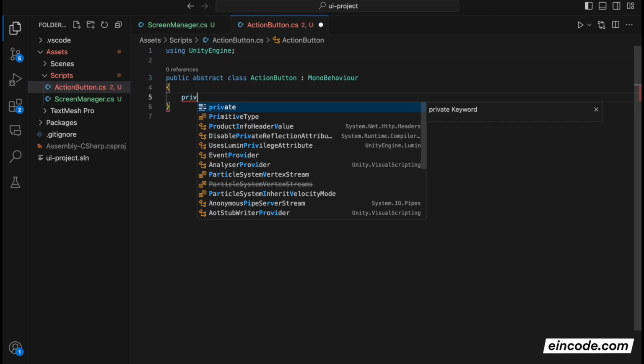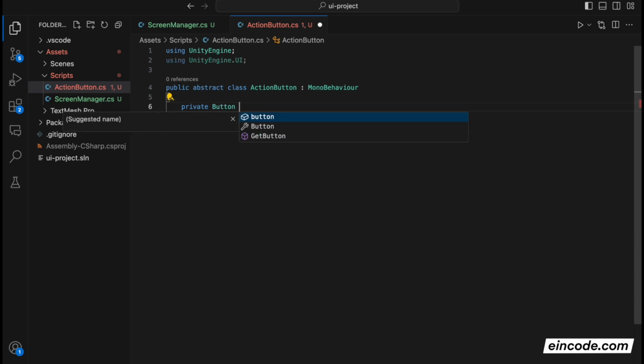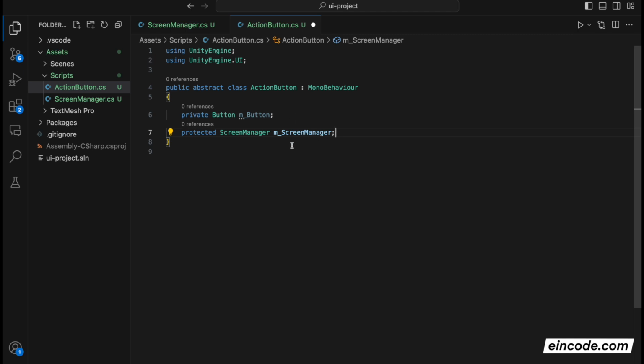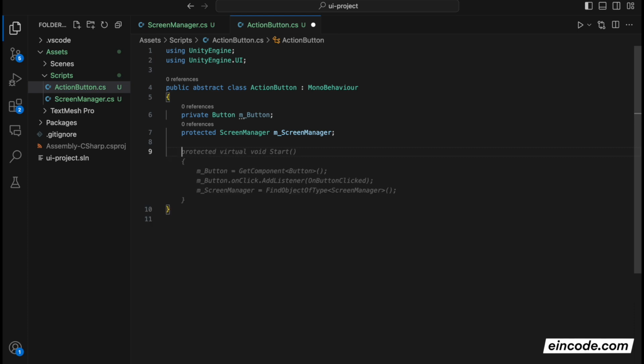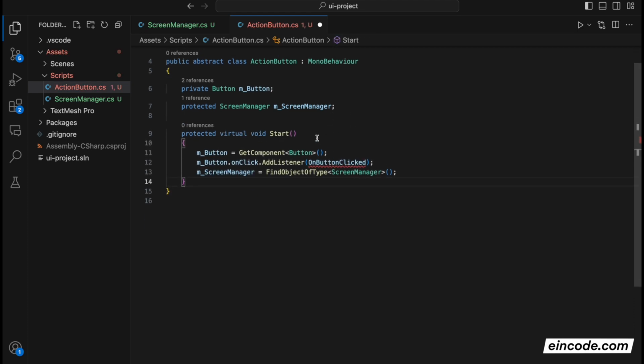So I'll create here a new private Button, m_button. Make sure it's imported from UnityEngine.UI, so you're using UnityEngine.UI. Okay, then we will create one protected variable field, ScreenManager. So we'll have access to our ScreenManager, so we can actually call the navigate to method. Then we'll create a Start. All right, like this. So we have a button. It doesn't have to be protected actually, but just write private for now, private void Start.